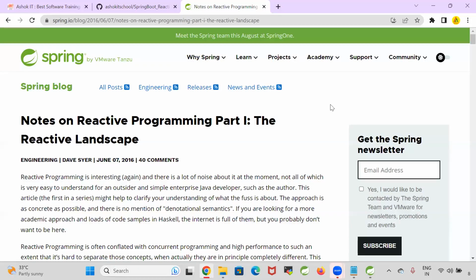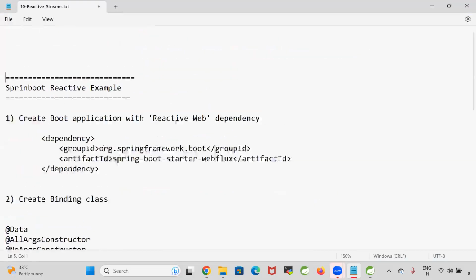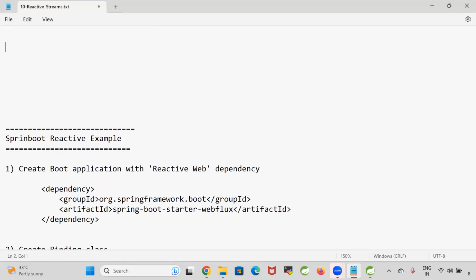In today's session, we are going to understand what reactive programming in Spring is and how to develop an application using reactive programming. In Spring, we use the Web Starter to develop our web or REST-based applications. Using this Web Starter dependency, we are able to develop web applications as well as REST applications, right?